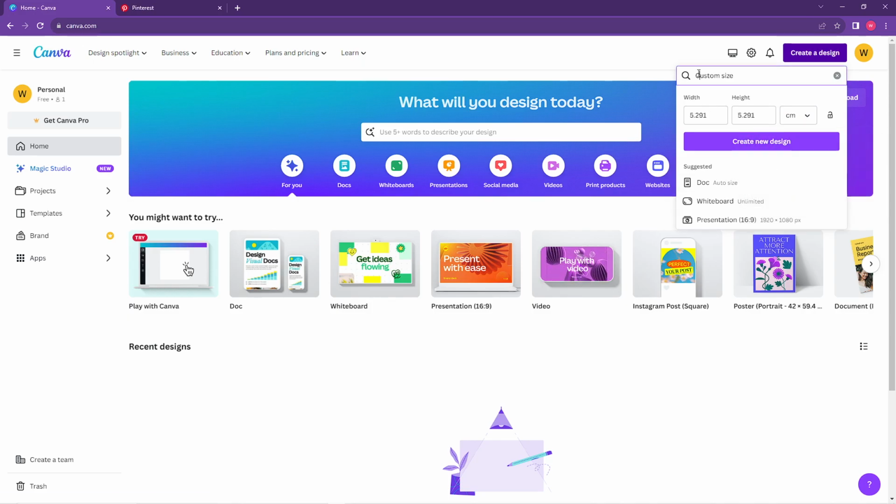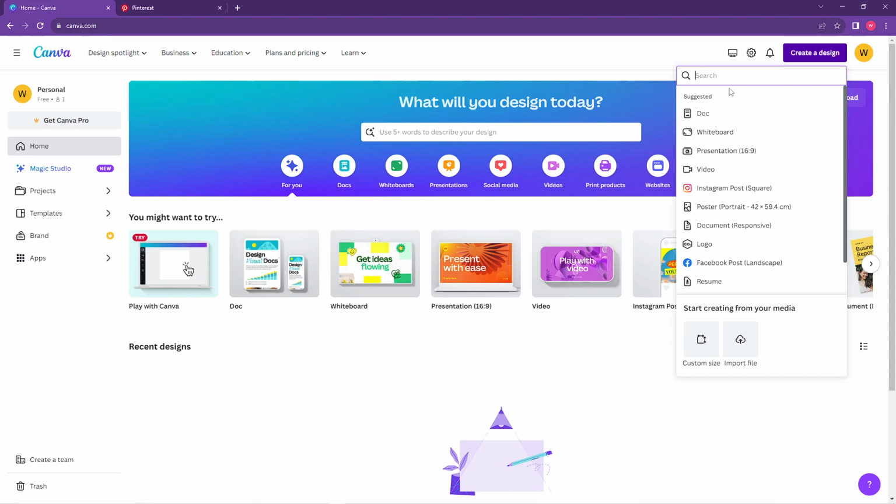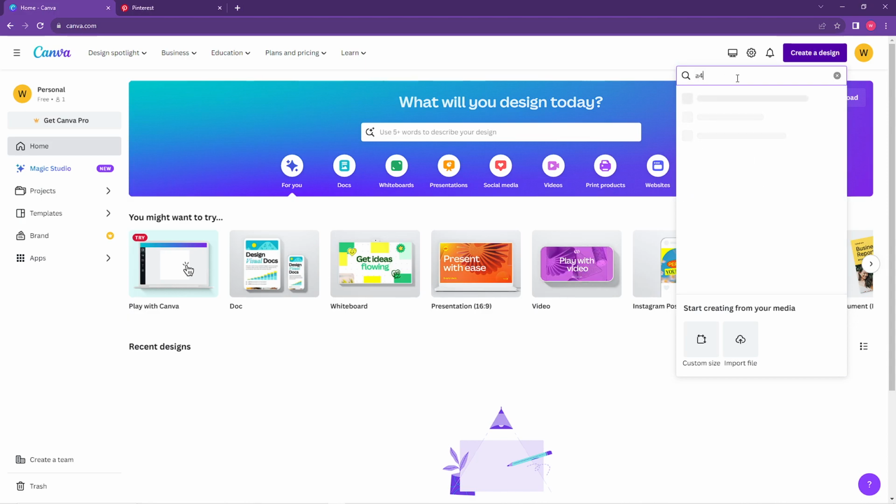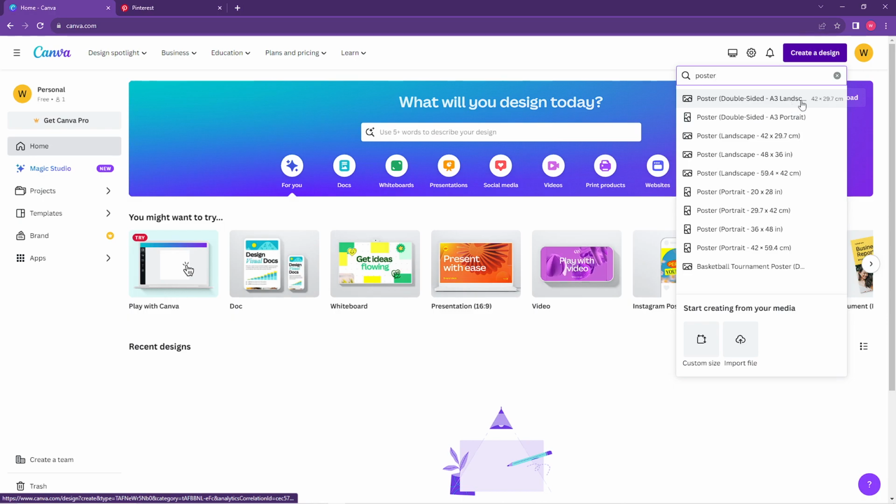Or you can also search for a specific paper here, like let's say A4, planner, or you can type in poster. So this is the usual standard size for poster that you can use. Once you search for poster, you will actually see different sizes for posters in here. You have landscape, portraits, basketball tournaments, and other events that you can make poster of.